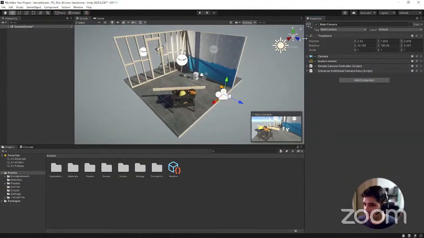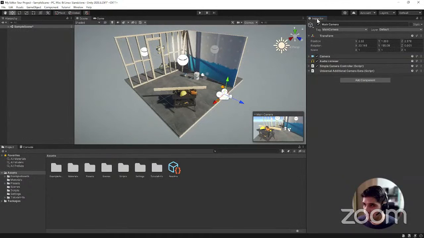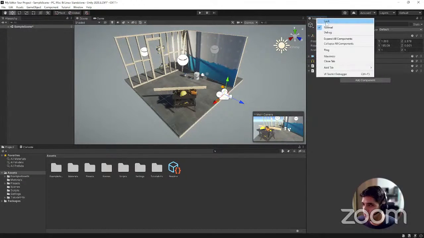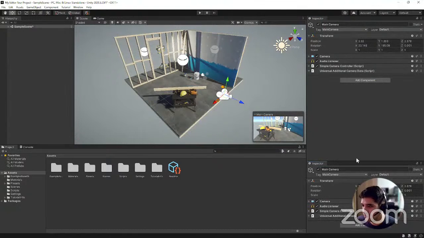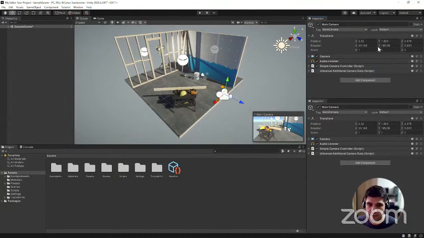And one thing that not a lot of people know is that you can have multiple windows of the same type. So I can have a second inspector window, add tab, inspector, and dock it below. So I can have 2 inspector windows. This is useful in some cases where you want to watch some properties of a particular object that is not selected.